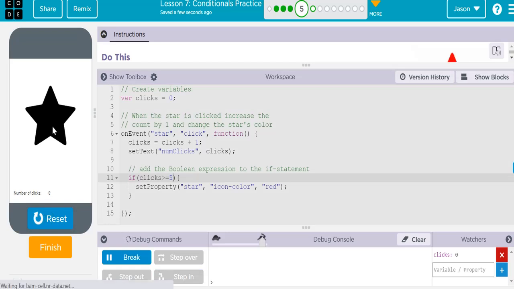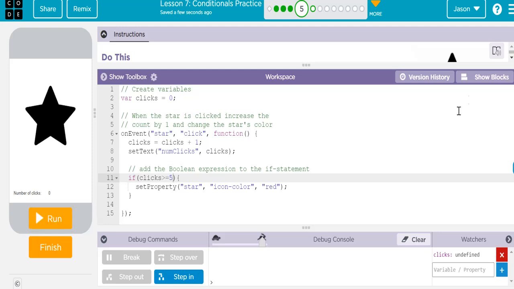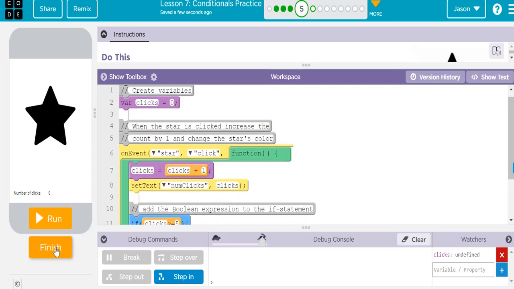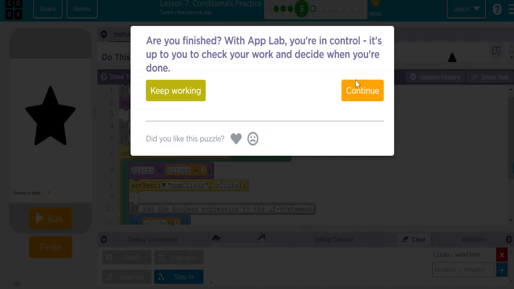So I'm running the program, I click on it once, twice. You see the number of clicks increasing. 3, 4, 5. Right at 5 it turned red, and that's what we were hoping for. And then also notice, I'll hit reset. Because we've debugged this, we can now change it back to block mode if we wanted to. So I'm going to hit finish and on to the next one.